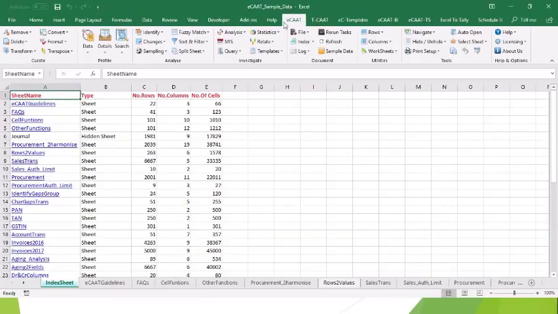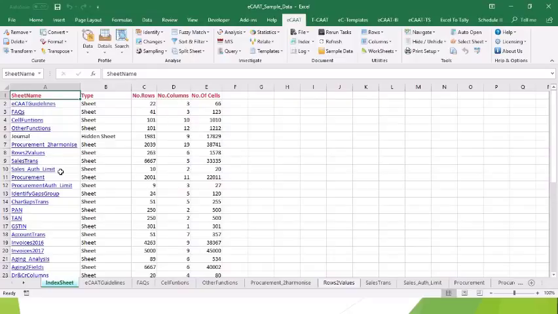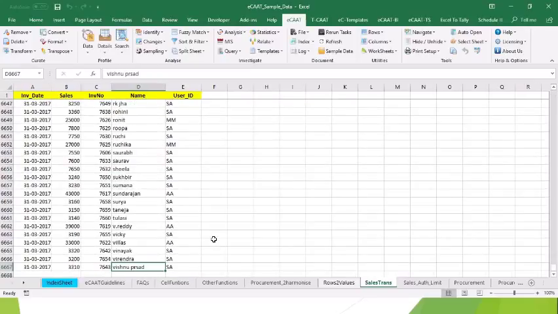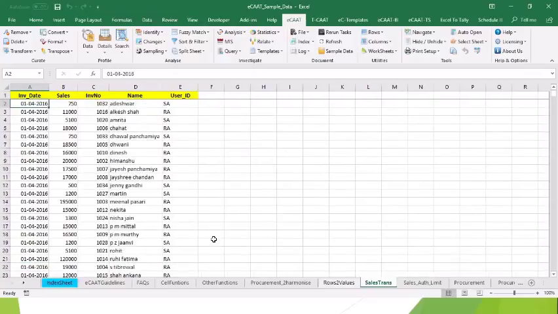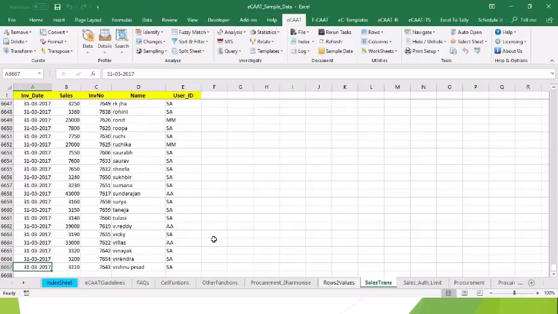Now I have opened the eCAAT tab, clicked on the eCAAT tab, and this is the index file which shows you the list of the files which are in the sample data. We are going to look at the sales trans file. I click on the sales trans file and I got the data. Now those of you who are seeing this file for the first time, you see the number of transactions here. Totally there are 6,666 transactions, and this data is for the year 1st April 2016 to 31st March 2017.